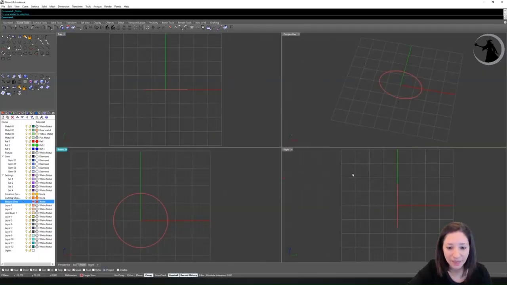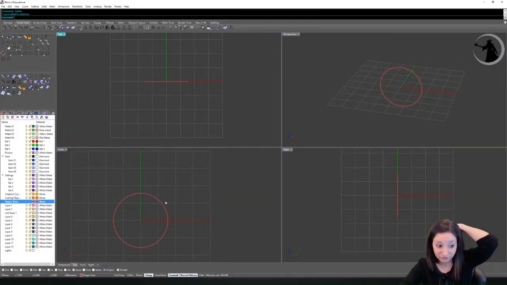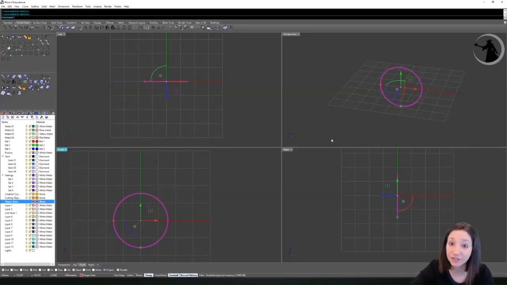And if you maximize all your views, you'll see that you actually have that circle represented in every single view. And if you click on it, it highlights it in every single view.